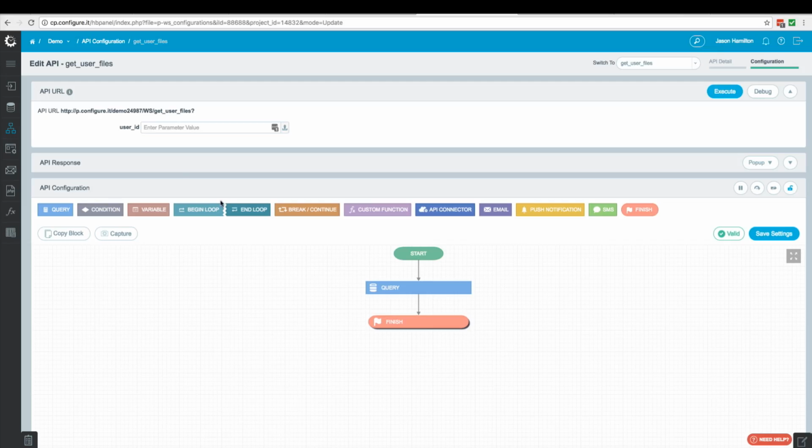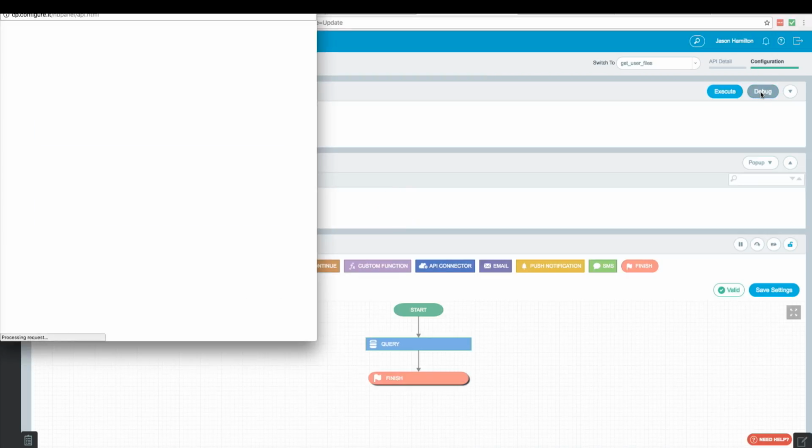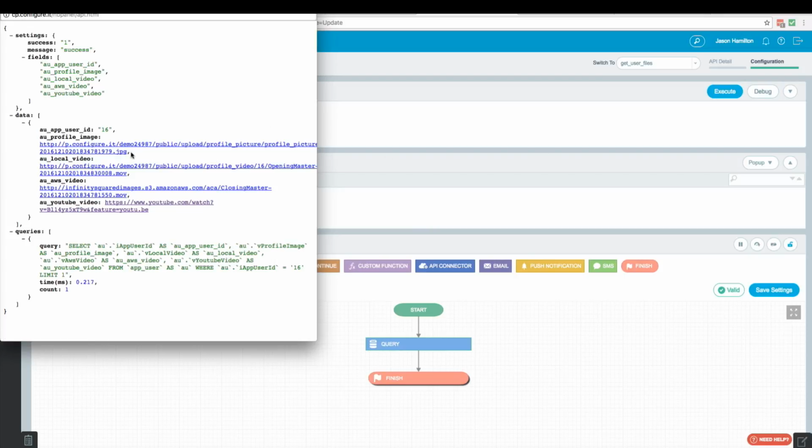So now we want to go ahead and test this API. And if you remember, the user ID was 16. We'll come over here and click debug. And there you go. So you can see the profile image from the Configure.IT server. Then we have the local video, then we have the AWS video, and then we have the YouTube video. So it's returning all the values that we need. So we'll go ahead and close that.